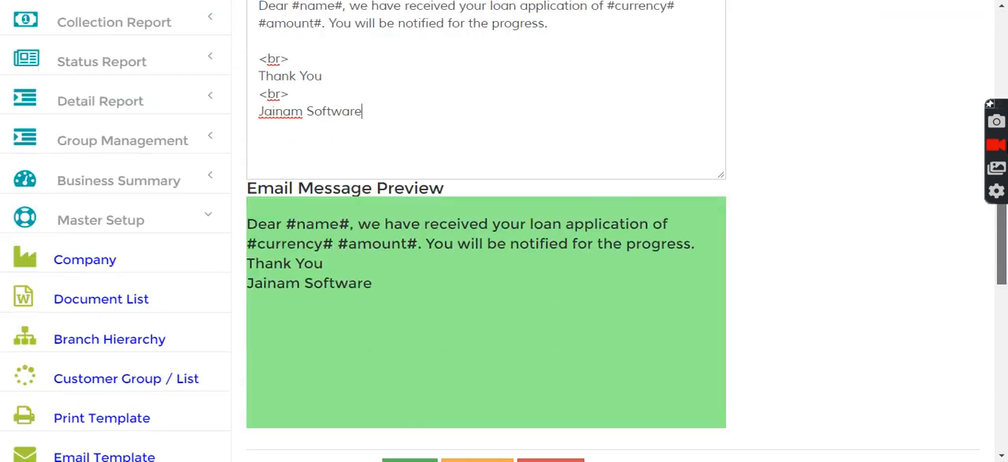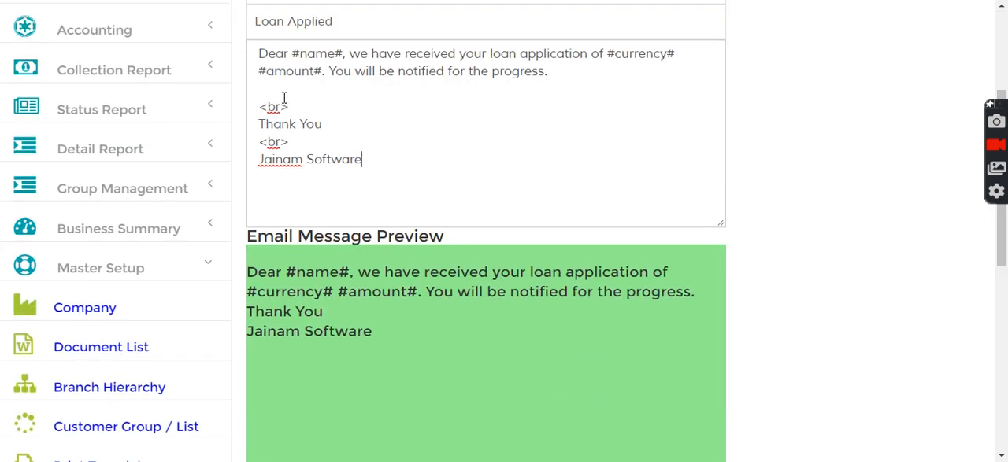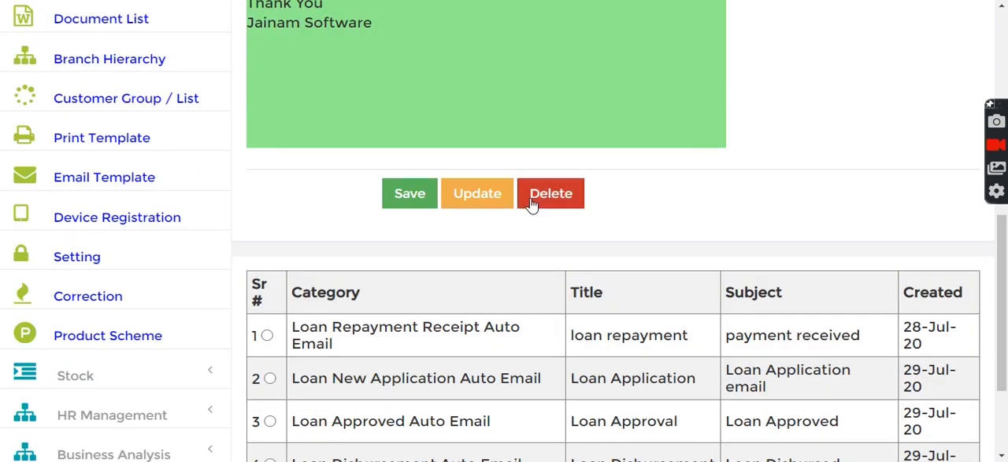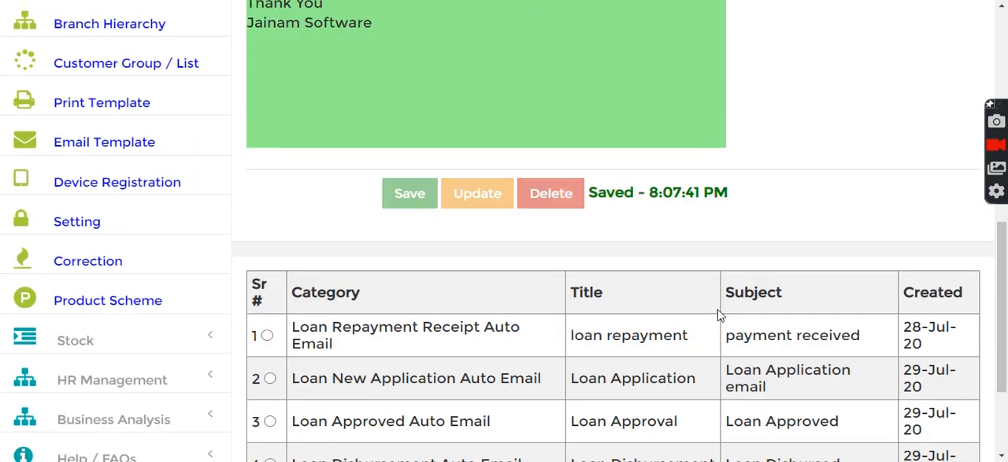Okay, we can see the preview of our message here. We just need another BR here to get it a little spacing. Okay, then we are gonna save this template. So this template is saved.